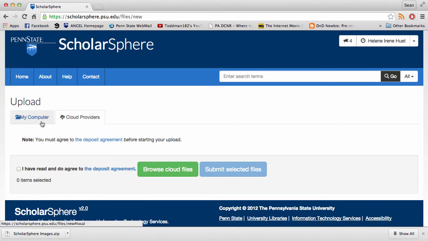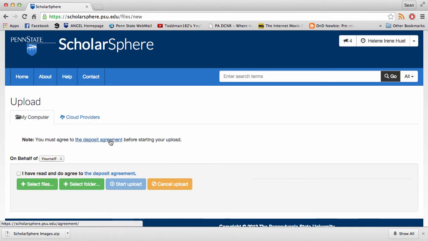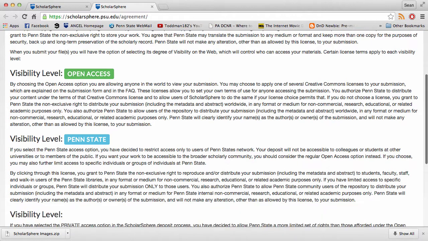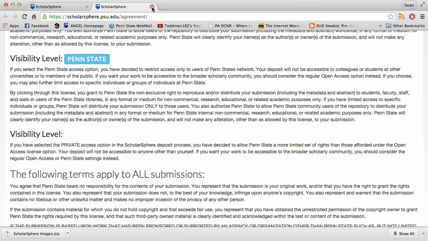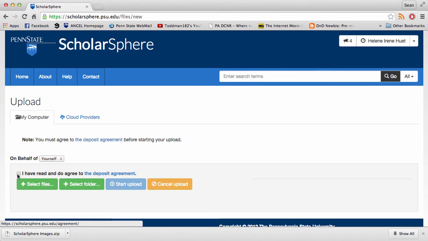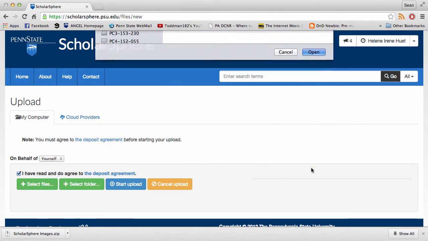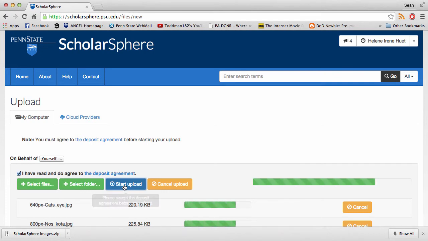Let's upload a file from the desktop. First, you need to read and agree to the deposit agreement. Once you have read it, check the deposit agreement box. Then select the files you want to upload. After your files are selected, click Start Upload.